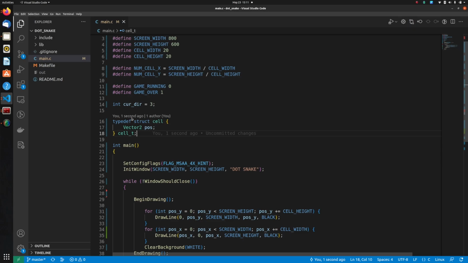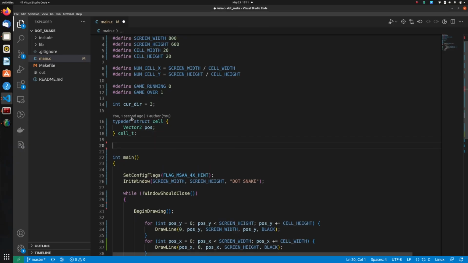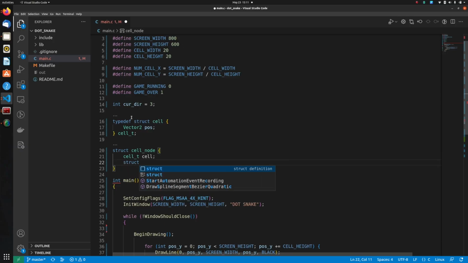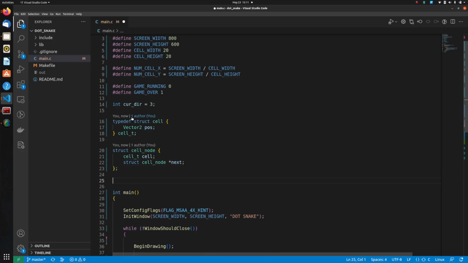So the nodes of the snake linked list will pretty much have two properties. One is the cell, another is the next pointer to the next cell node. So for that, we'll create a struct called cell node. We will call it cell t cell, struct cell node star next. We will typedef this one as well.